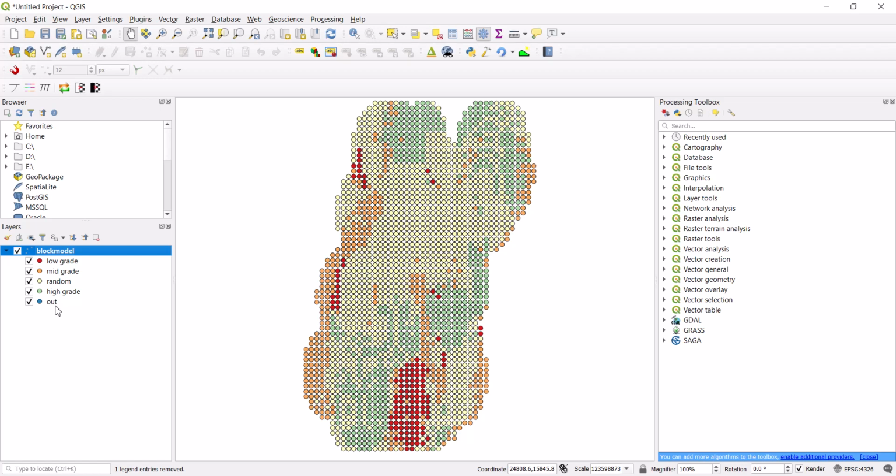But the main thing is to make sure to change the values and the intervals that the software uses to display these different colors.